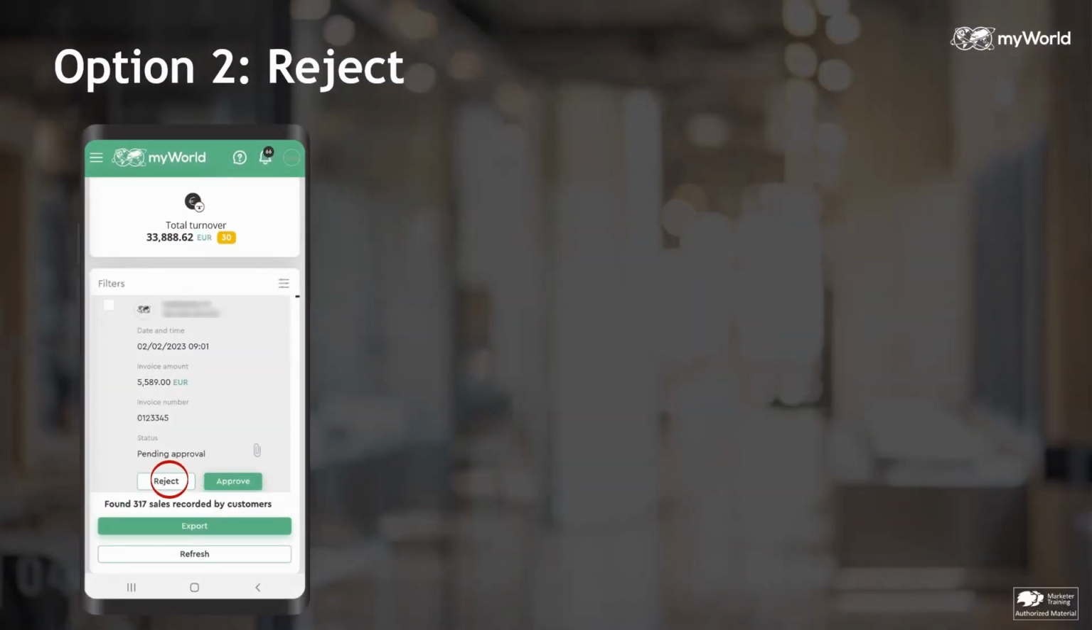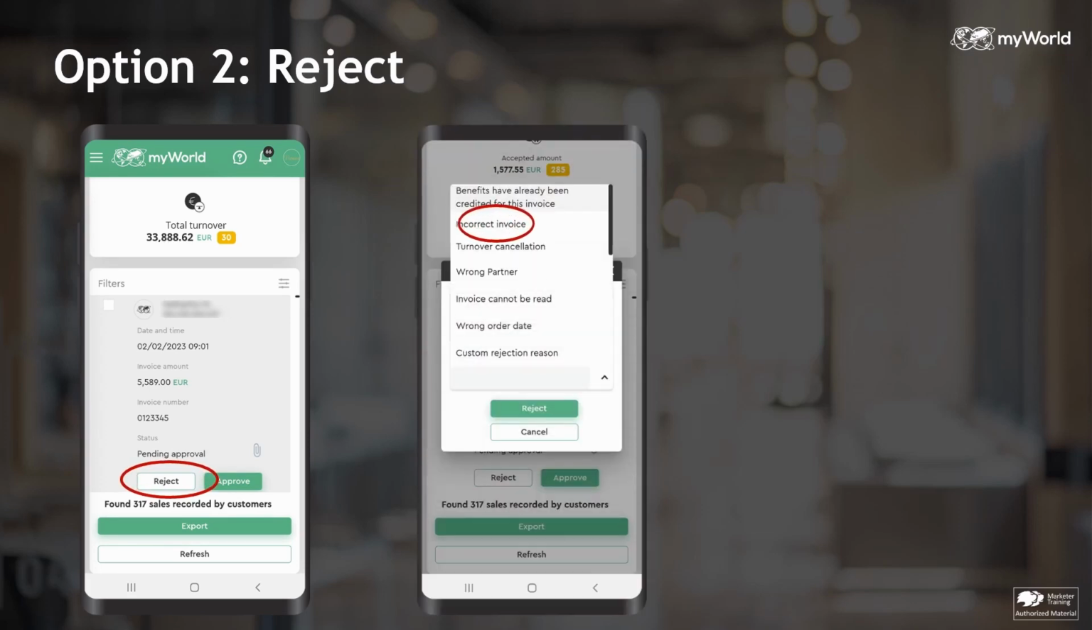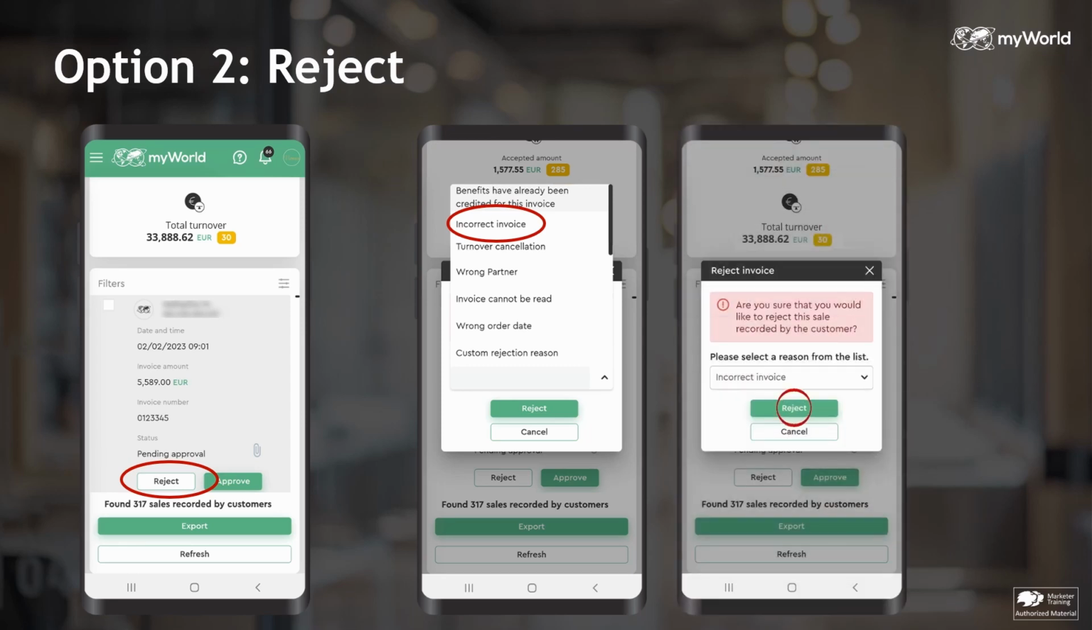Second option: he rejects the invoice. In this case, a window will open where there are some predefined reasons as to why he rejected the invoice. He clicks on one of these, or enters a user-defined reason as to why he rejected the invoice. He then clicks on the Reject button. Now, the customer receives a message where he will be informed about the rejection and the reason for it.